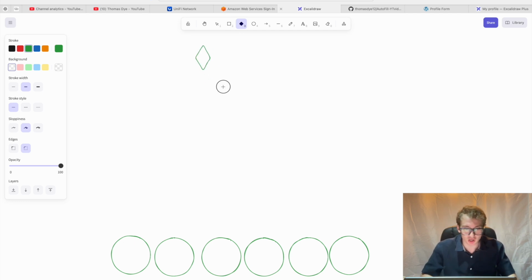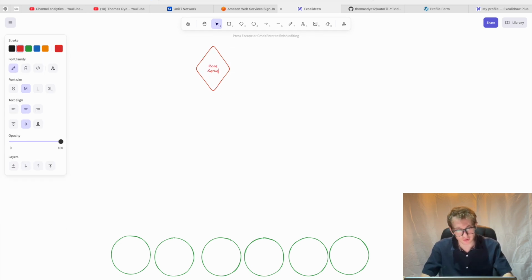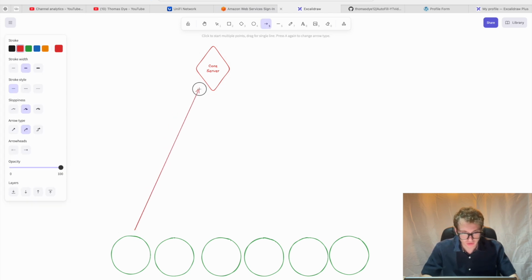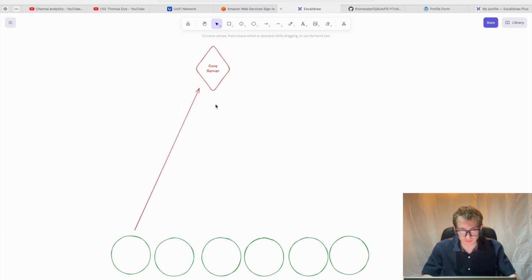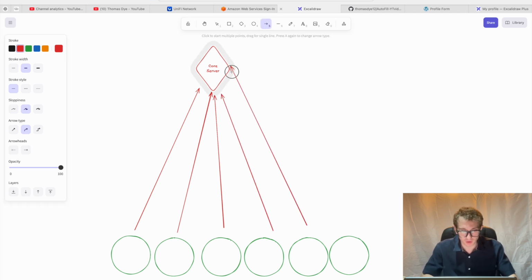YouTube has its servers. We're going to represent these with diamonds. Let's put these in red. So YouTube has its core server. This is where it keeps track of the views. So if you imagine it this way, every single user that watches connects to this core system. They're all connecting to YouTube's core server to watch your video, right?